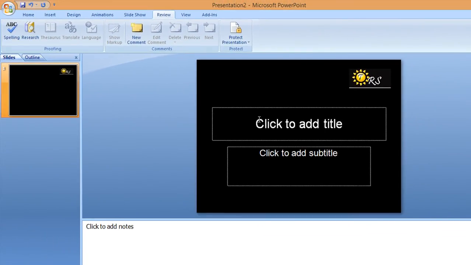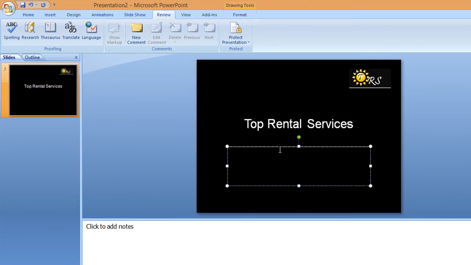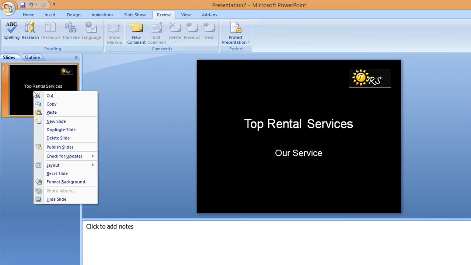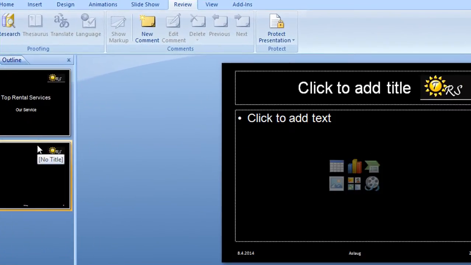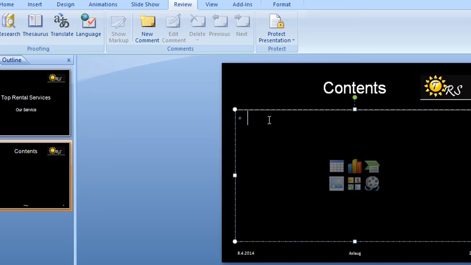I'm now going to add the title of the company, Top Rental Services. And this slideshow is about their service, so we're going to write here our service. And to add another slide, we right-click and select new slide. Now this slide is going to have bullets and it's going to have a title. So the title here would be Contents, as this is the first page and it's going to show you what slides are to come after the Contents page.